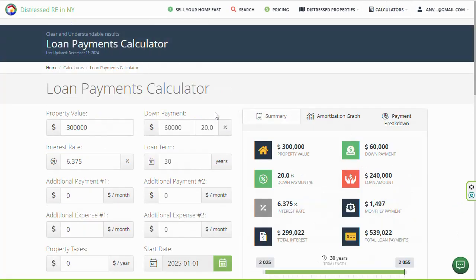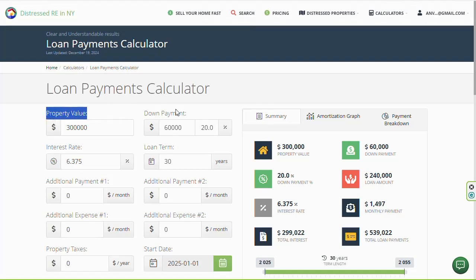Let's begin by entering the necessary data. Start with the property value and your down payment, which will determine the loan amount. You can input the down payment either as a fixed sum or as a percentage of the property value. If no down payment is being made, simply set this percentage to 0.